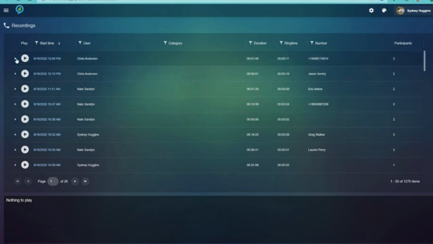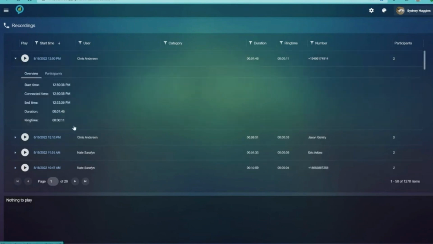You'll see a list of all the recordings here. You'll be able to play them, see the overview of the start time, the end time, the duration, and the participants. You could even categorize them if you're looking through here and want to identify the subject of the call.